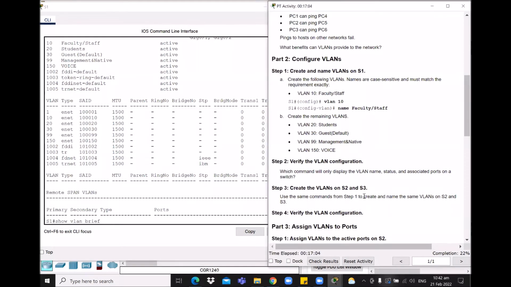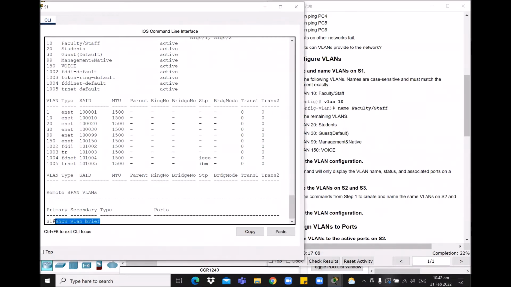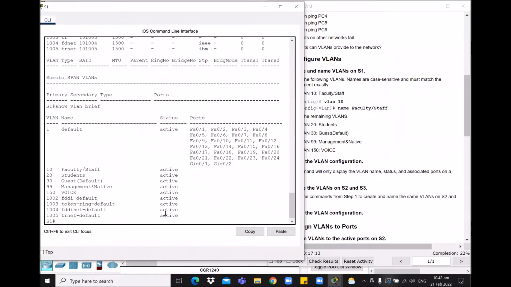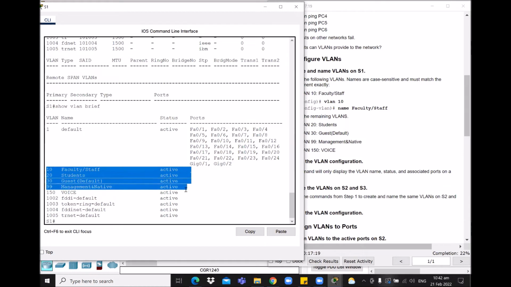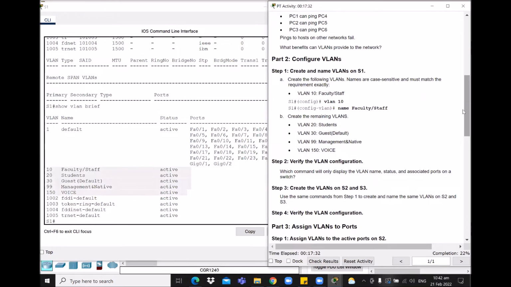Which command will only display the following? The answer is show VLAN brief. Press enter. This is the only output: the created VLANs. If you notice, VLAN 1 still has all the ports, but we have created the VLANs. So we're okay with the VLANs, we have finished it.